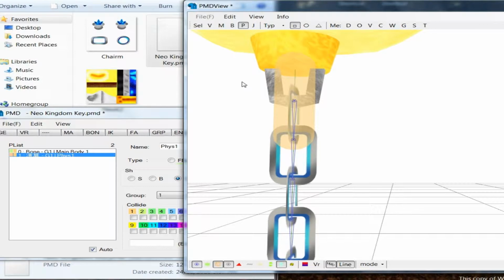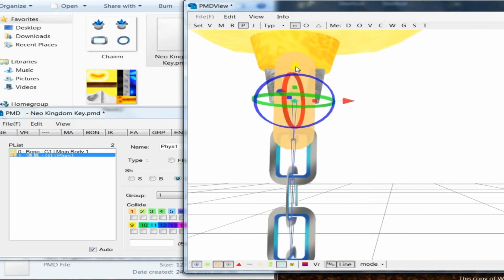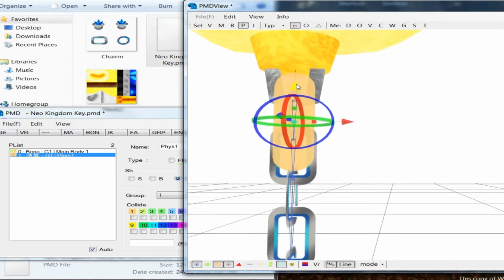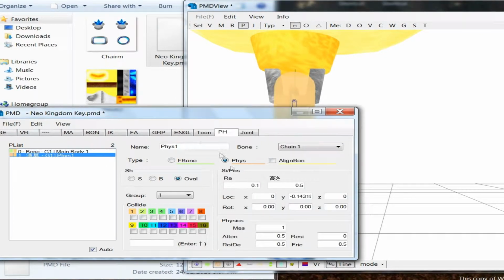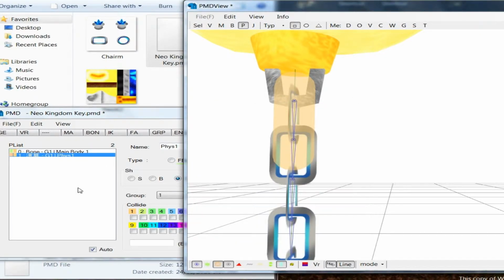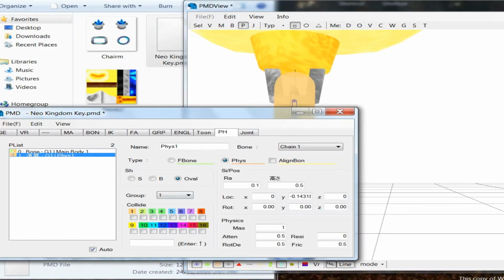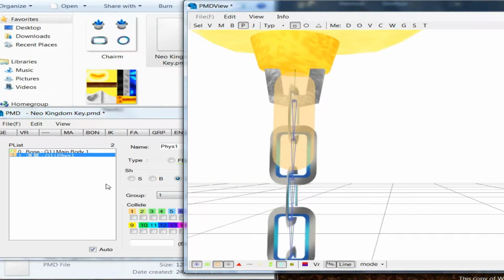Uncheck B because you don't want to move bones while moving physics. You just want to move physics by themselves. And you want to center it. Center it. Click up. Click down. It's too big. Let's make it smaller. What you want to aim for is the physics to be within the two bones here. So you just want it to be there.